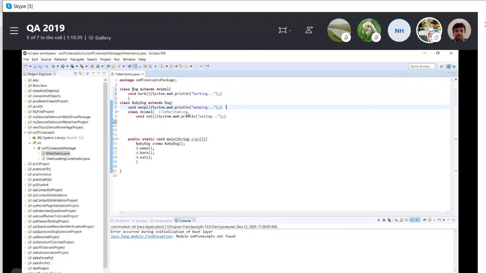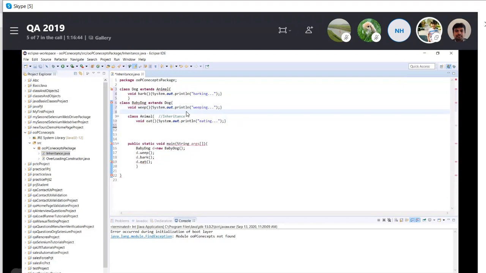Okay. Now, so we have this. No, again it went inside the Animal method, right? I do not want it inside the Animal method. Oh, okay. Hold on here. Dog extends Animal, and Baby Dog extends Dog. Okay, give me one second here. Okay, this is the one. This is.